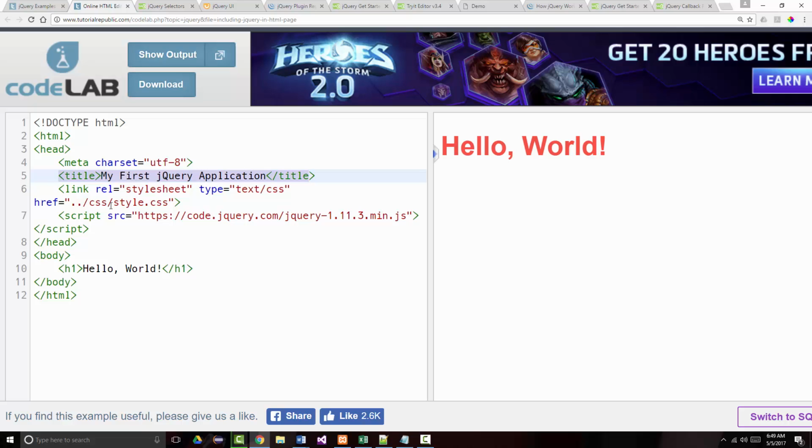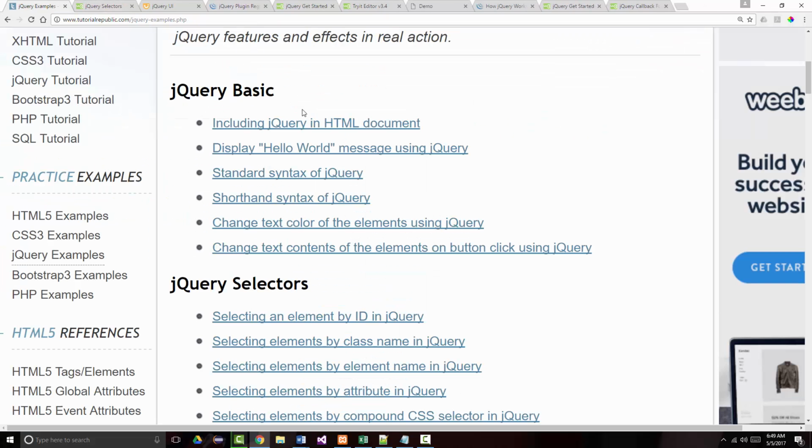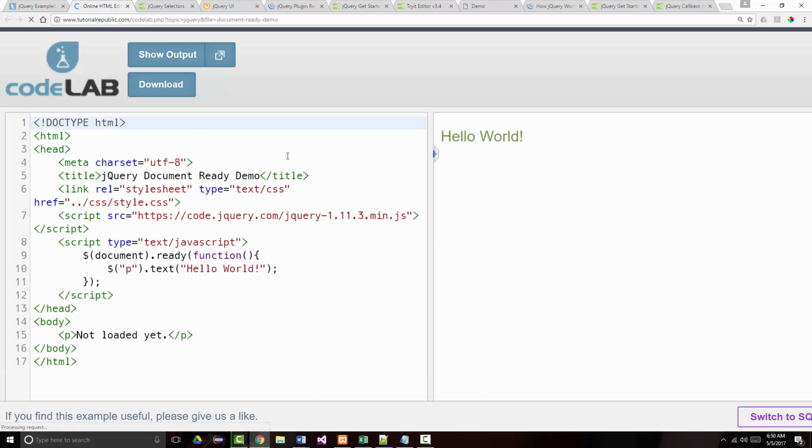There's the style sheet, no biggie. But all we've got in here is a link to jQuery, and then we're not doing any jQuery in here. We just have a hello world. The good news is it didn't break anything, right? So now let's display hello world using jQuery.